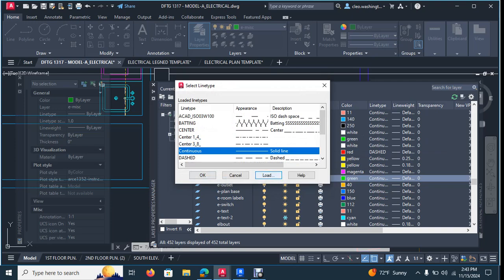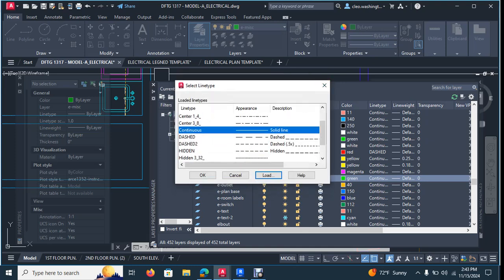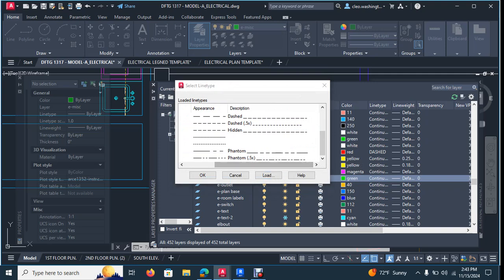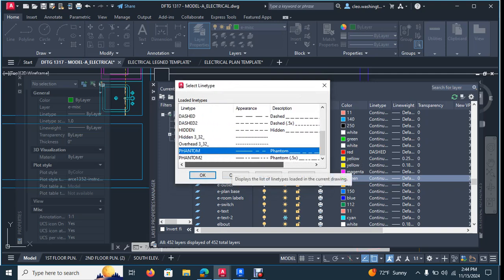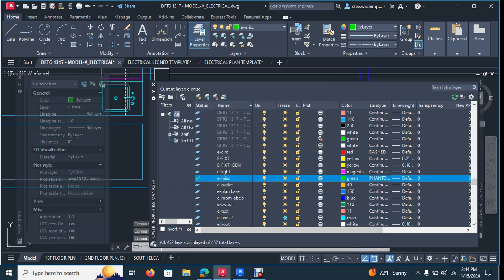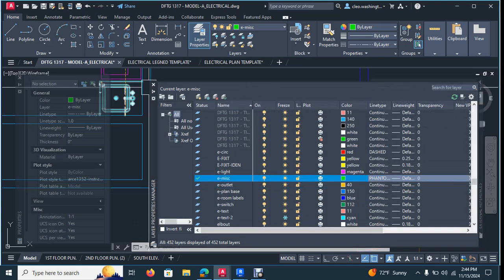And then click load. Now Phantom 2 should be showing in here somewhere. Let's see, I think this is it right here. No, that's Phantom 2, right here. Then click OK. So now this miscellaneous layer, when we actually draw our electrical line work, is going to come in under that Phantom 2 layer. So let's go ahead and close this out.